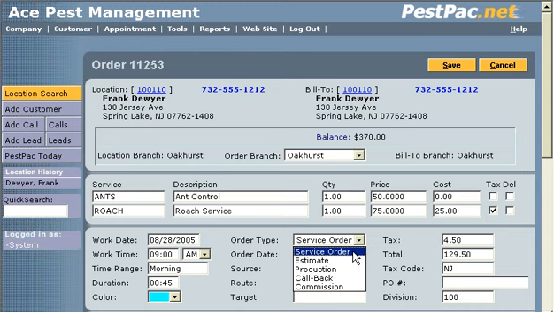A standard service order gives the technician full credit and charges the customer the full amount of the service upon completion. An estimate would be used by a salesman or inspector. Unlike with a service order, the technician does not receive credit for an estimate and the customer is not charged. For a production order, the technician receives full service credit. However, no amount is billed to the customer upon completion.